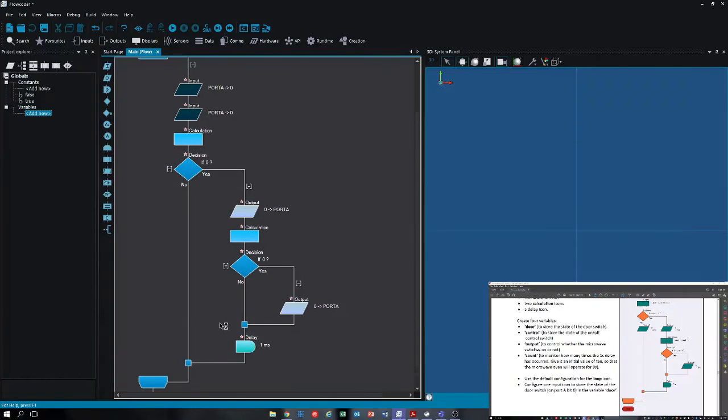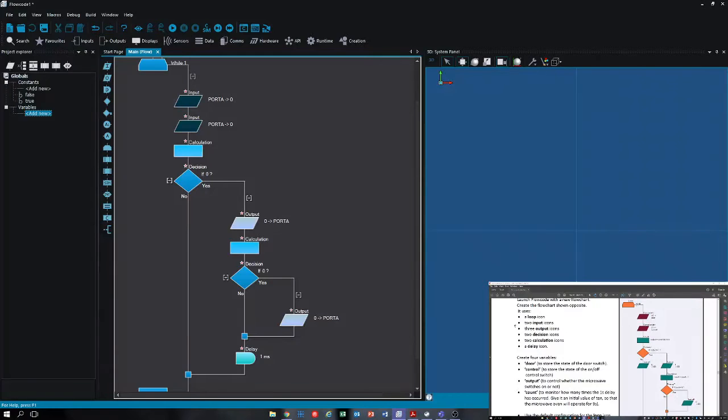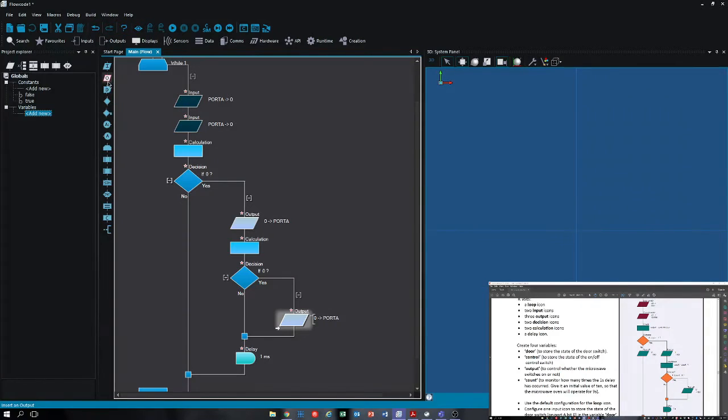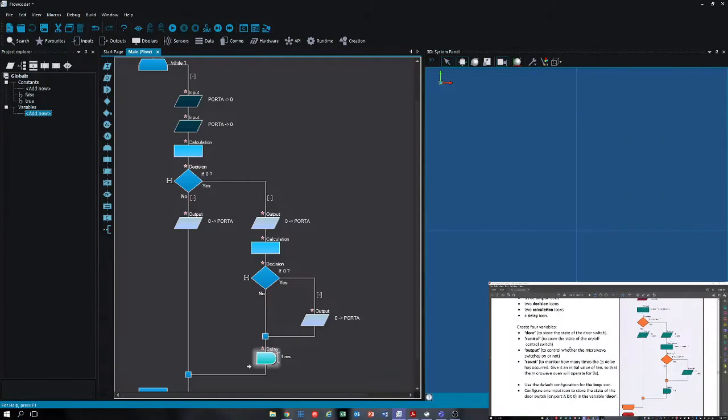Right, let's ditch that. So we should have, let's just check, a loop. Yeah, two input icons, input one, two. Three output icons, one, two. Oh, I'm missing an output. There, that's why I'm missing an output. There we go. Okay, three outputs, two decision icons, one, two, two calculation icons, one, two, and a delay icon. There we go. So we've got all the things in place.